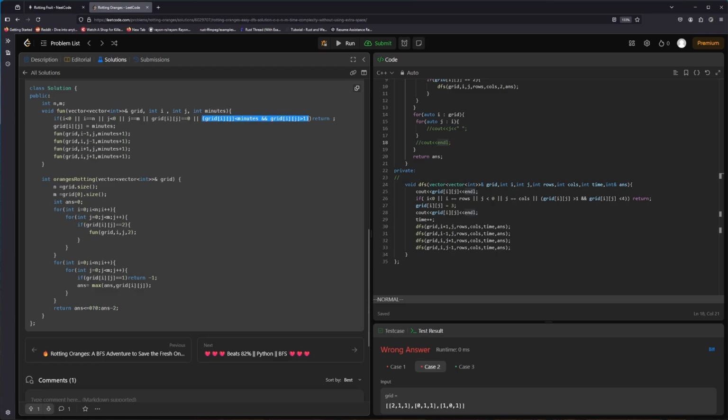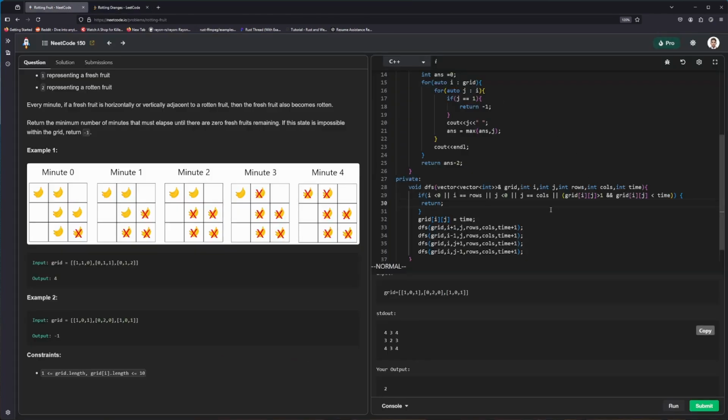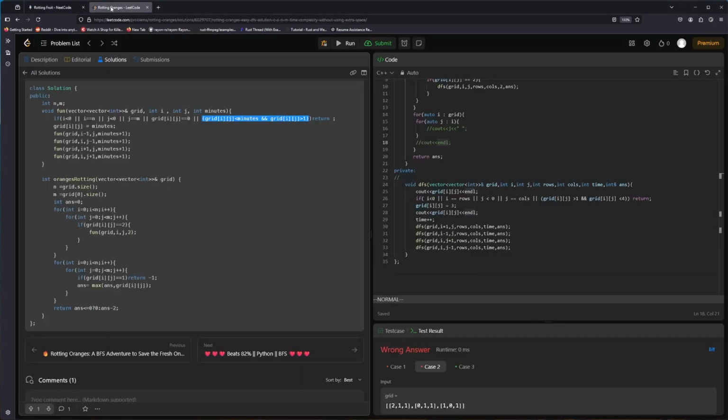Sweet Jesus. Let's see why this and this are different. Am I missing something? Grid ij less than minutes and grid ij greater than 1. It's greater than 1 and less than minutes.